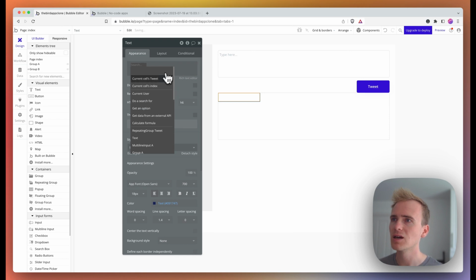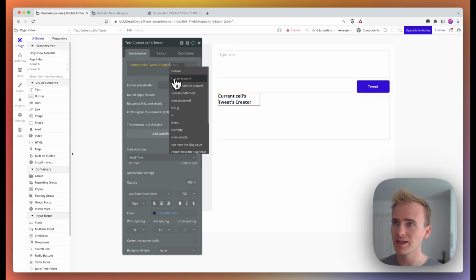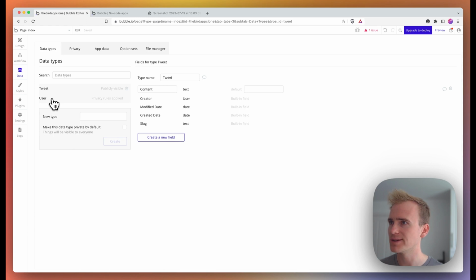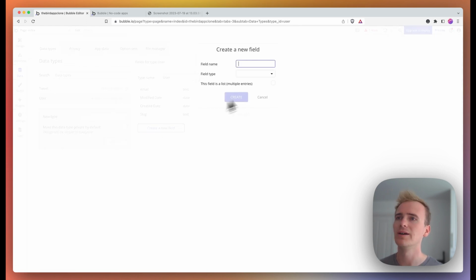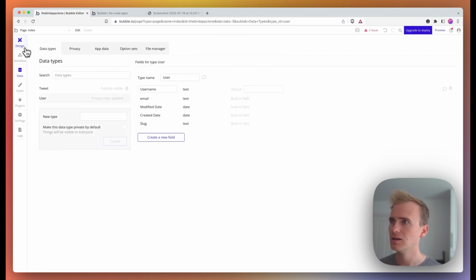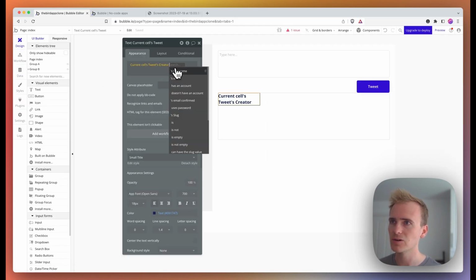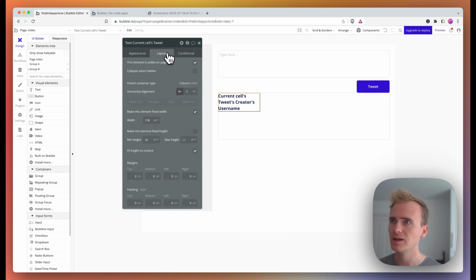So we can say current tweet's creator, and now we don't have any fields on creator. And so creator is a user data type. And so if I go back into my data onto user, I'll now add in username. Back to design, I can now say creator username. And I'll make this 100% width.